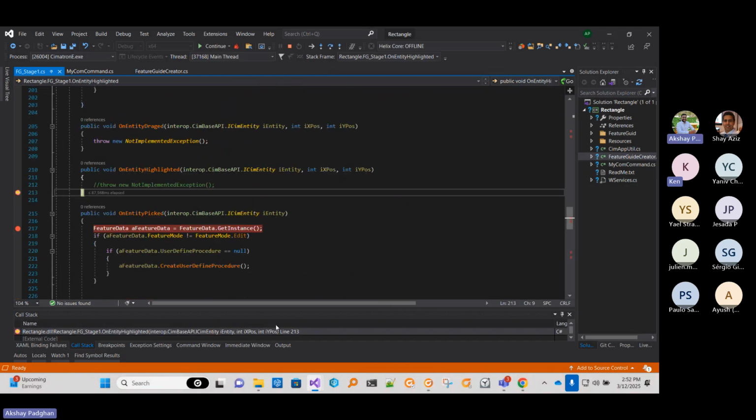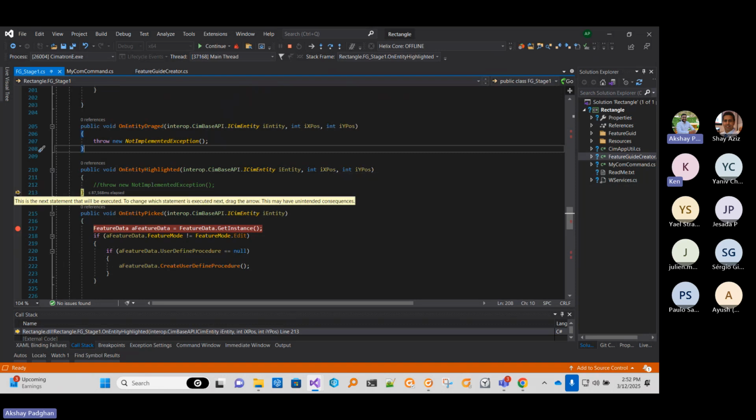So I press here. Actually the entity highlight is getting called every time because it has to highlight something. Right now there is no entity, so you will get a null, but you will get a position where the cursor is. So I am going to disable or remove the breakpoint from this function, otherwise we will not be able to debug everything. So I press F5.